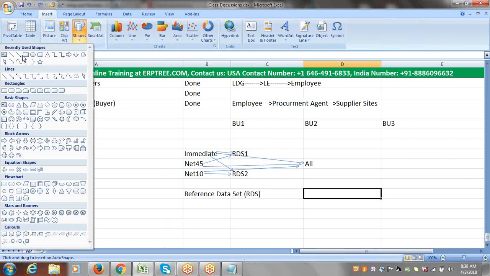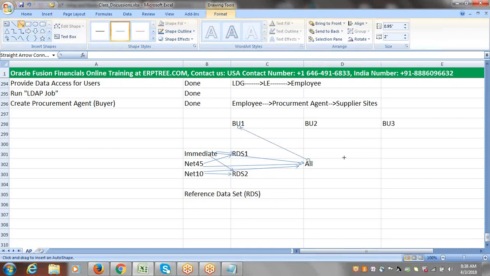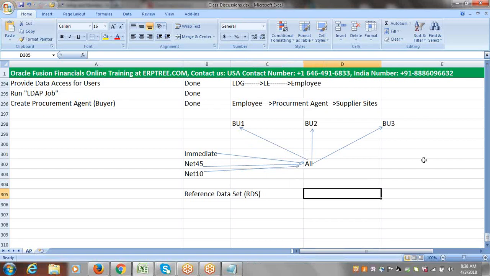So that's how you can use the reference data set concept in the application. We are taking the example of payment terms, but not only for payment terms, for many concepts this reference data set is applicable. The three payment terms we assign to one reference data set, and we assign that to three business units. Three BUs can have access to these three payment terms.